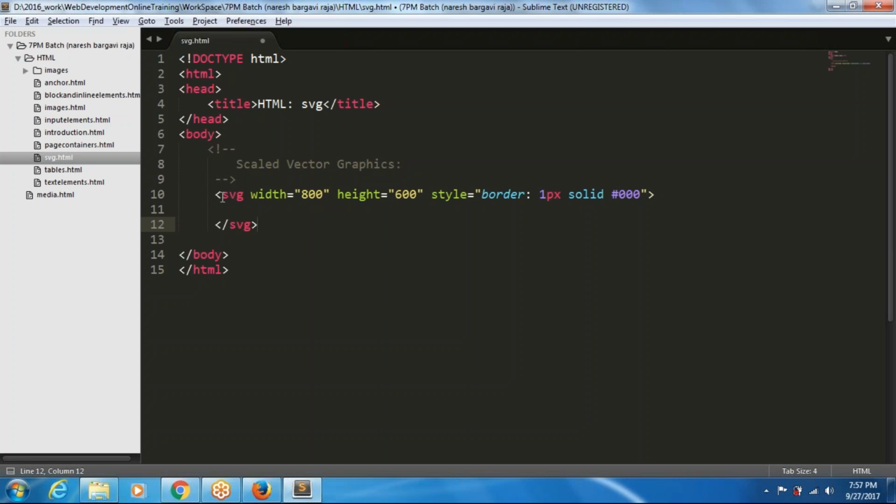Whereas the child elements inside that we are going to place inside this SVG graphics, like circle, line, rectangle, you need to go for this kind of syntax. It is an independent tag, line or circle. Whatever children you are going to use, that is an independent one. So just go for the SVG graphics.